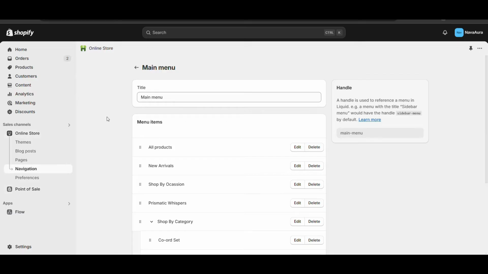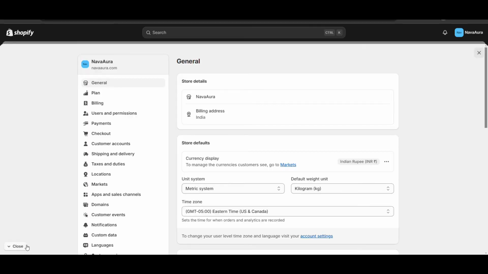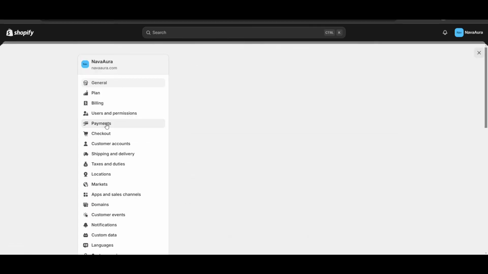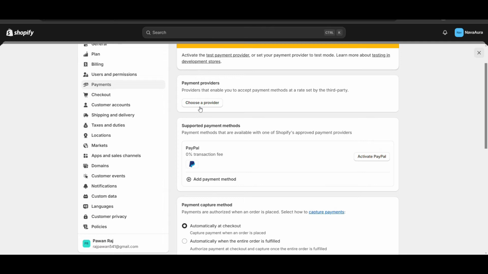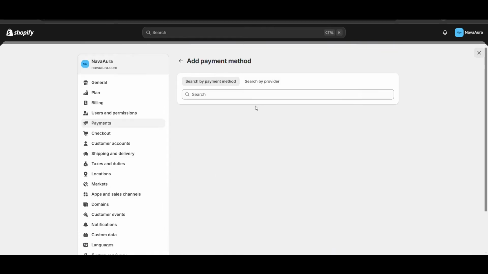Here, first log into the admin dashboard of Shopify. Now, to add a payment gateway, you need to go to settings and click on payments. Here you see, I have enabled only cash on delivery and no other payment. What I need to do is go to add payment method.